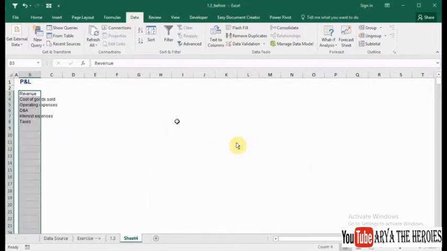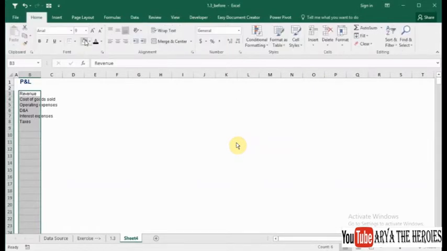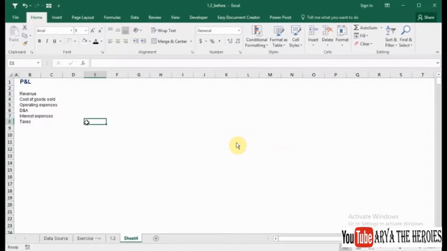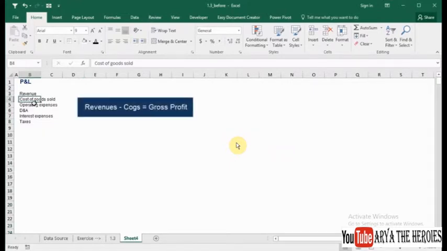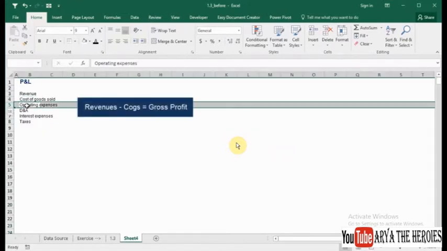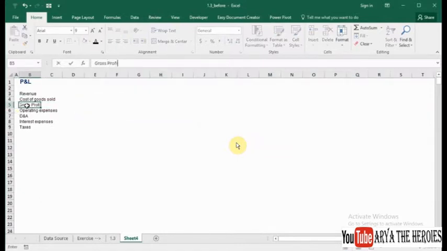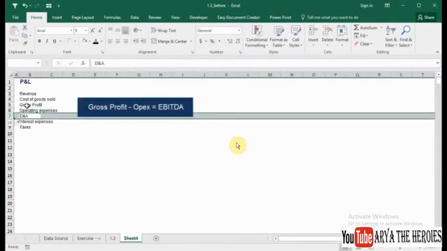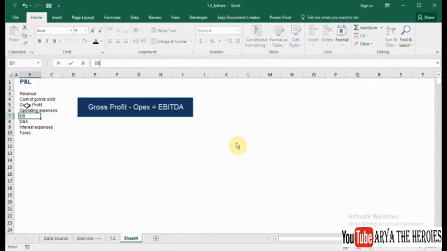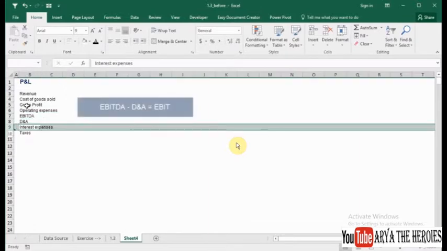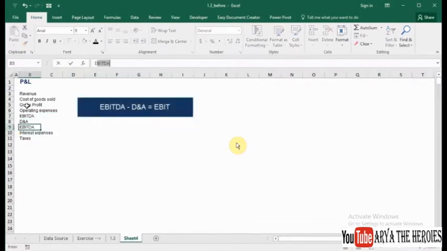Perfect. Given we are creating a P&L, we must add a few subtotal and total lines, right? If we subtract revenues from COGS, we obtain the firm's gross profit. That's why I'll add a gross profit row here. Gross profit minus operating expenses gives us EBITDA. EBITDA minus D&A is equal to EBIT.